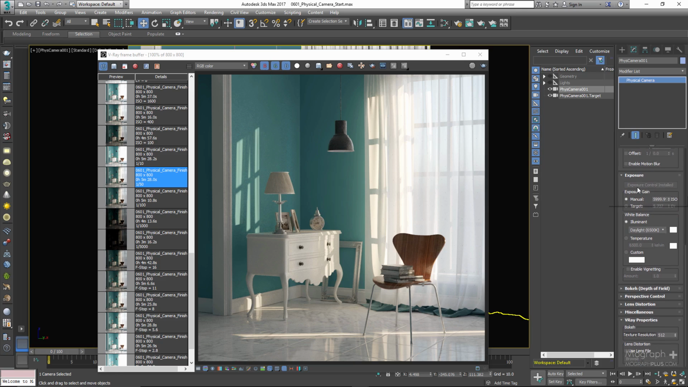In the exposure rollout, first we have the install exposure control button. If enabled, by clicking it, it would make the physical camera exposure control the active exposure control in the scene. But if it is already active, the button will be grayed out like now and reads exposure control installed. In the exposure gain section, we have two modes to control the overall exposure. In the manual mode, the exposure is dependent on aperture size, shutter speed, and the ISO value here. But in the target mode, which we'll learn about in a moment, only this single exposure value here is responsible for the overall exposure, and aperture and shutter speed control only depth of field and motion blur.